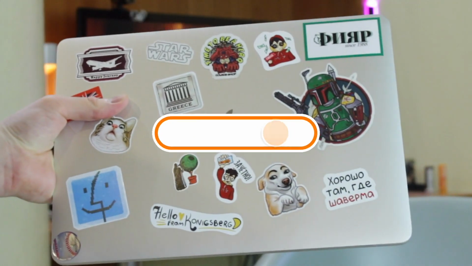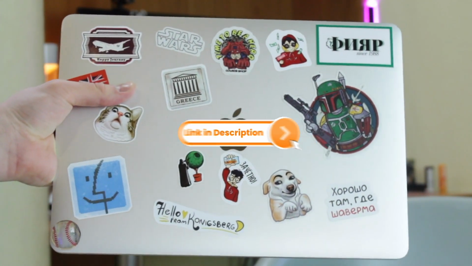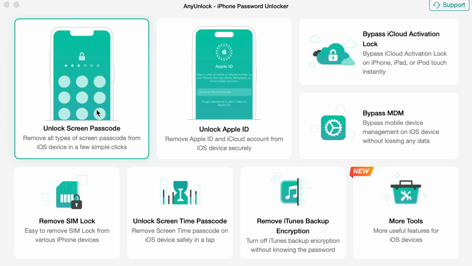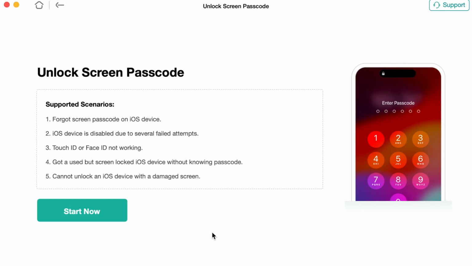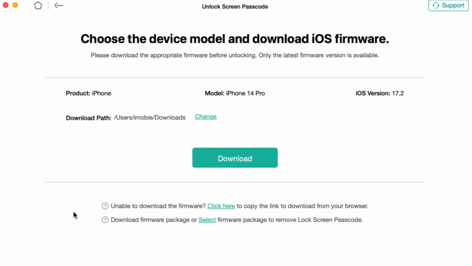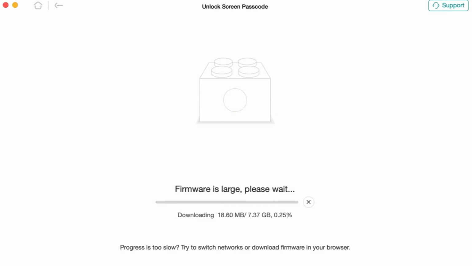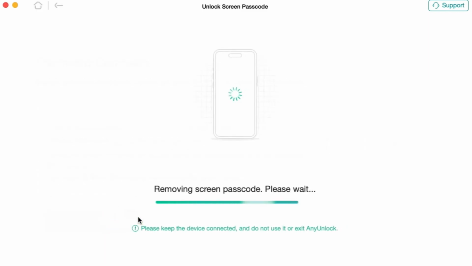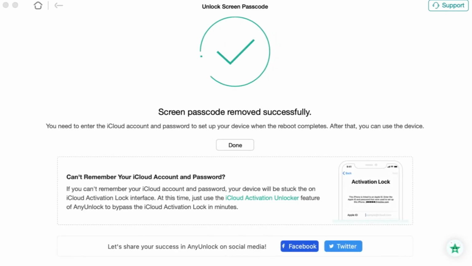First, download AnyUnlock for free from the link in the description and install the application on your computer. In the pop-up interface of the utility, find and click on the Unlock Screen Password option. Second, connect your iPad to your computer via USB or Type-C cable. When prompted, click on the Start Now button. Then, please check all the information about your device carefully and download the suitable firmware. Third, when the download is completed, click on the Unlock Now button to begin the unlocking process. Once everything is finished successfully, your iPad will be reset and ready to be set up again. Well, it's just as simple as that.